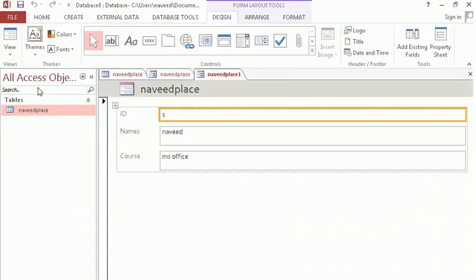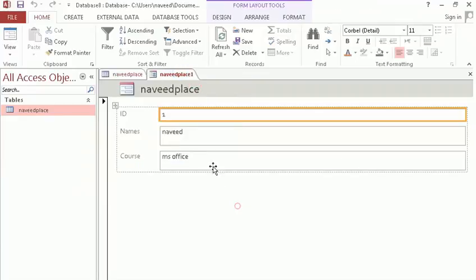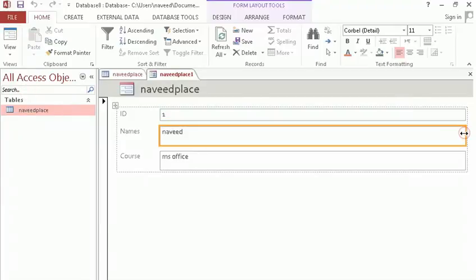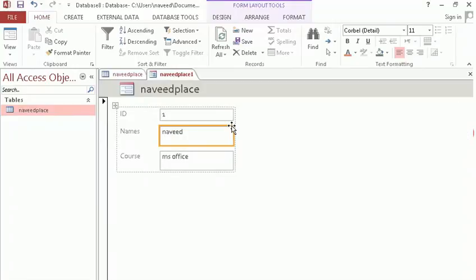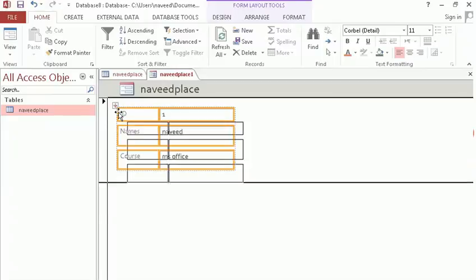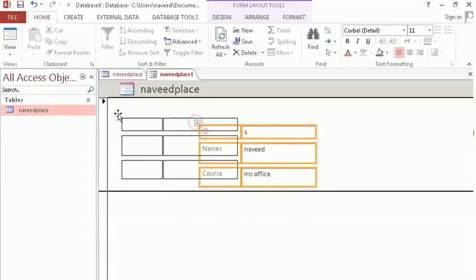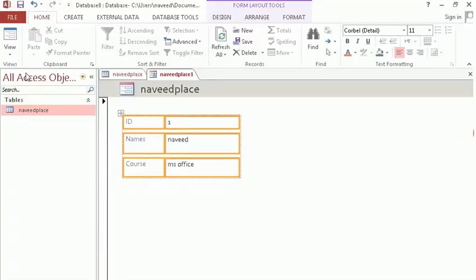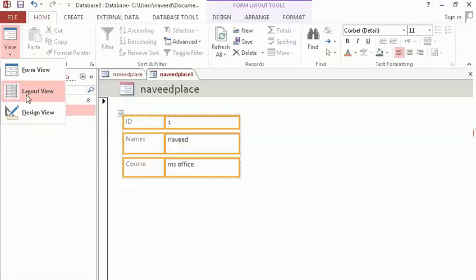Again we will go into the form view, and then we will go to Layout view. What is meant by Layout view? In Layout view we are allowed to change the size. For example, if I want to change the size of my field, or if I want to move my form here or anywhere, I click on Layout view, and in Layout view I am allowed to change the position or location of my form, and I am also able to change the size.